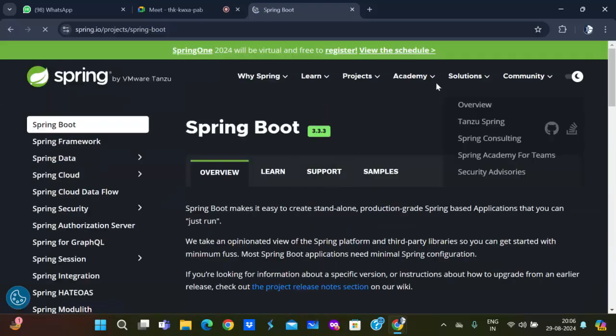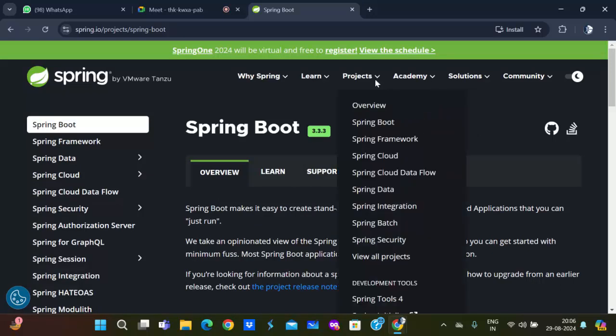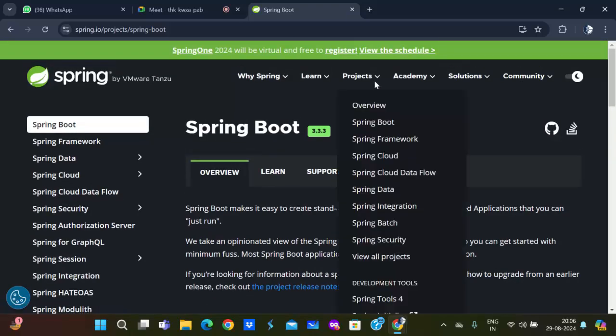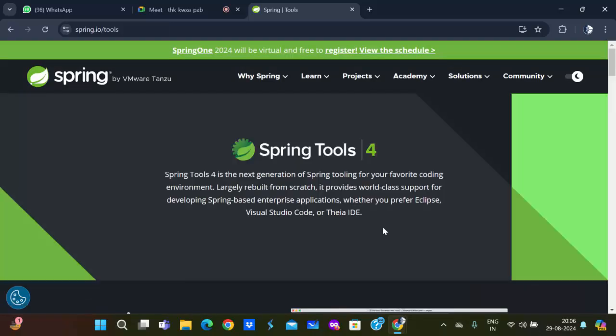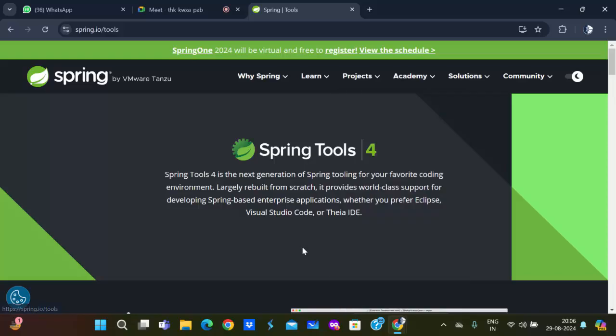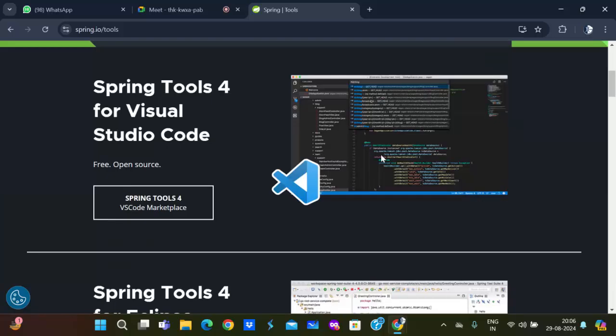So in that, development tools. If you go to the projects, the development tool, Spring Tools 4. If you click it in the projects, Spring Tools 4, you'll be getting this particular screen in the website, or you can directly type spring.io/tools. So directly you'll be getting this screen.